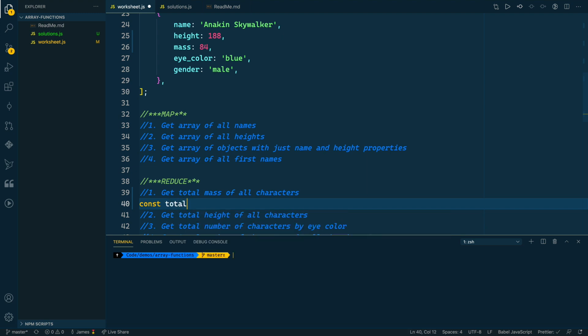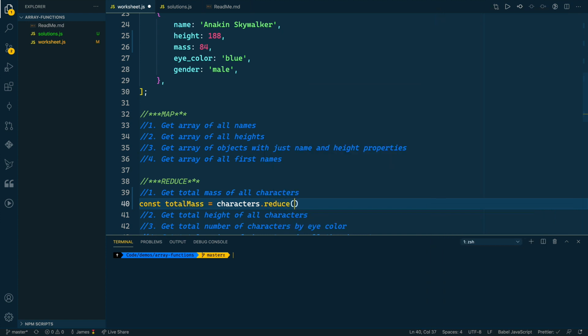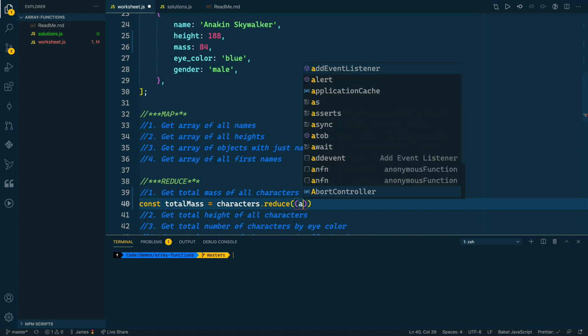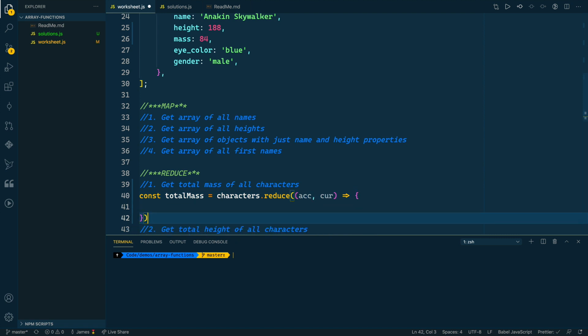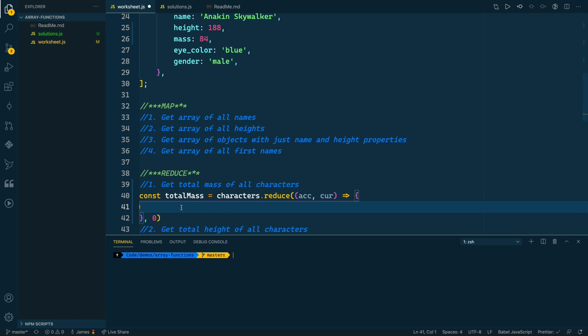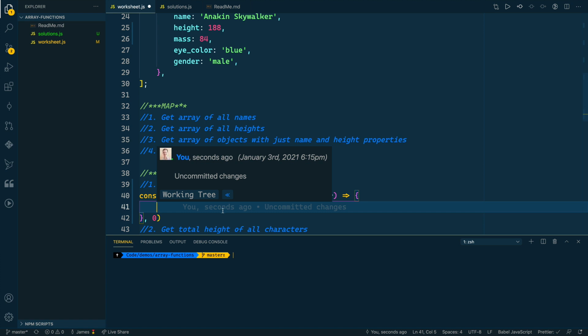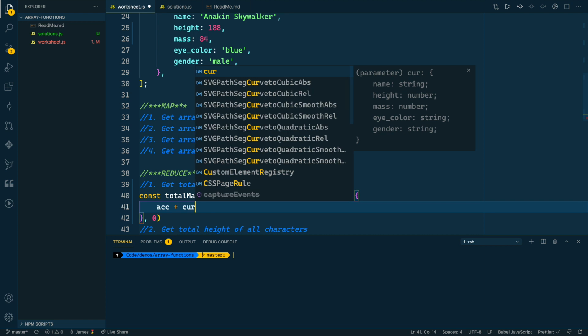Let's create a totalMass property and let's take our characters array and call .reduce. What reduce takes is, the first parameter is a callback function that gets a reference to the accumulator and the current value. So I'm going to make this an arrow function in here. The second parameter that it takes is the initial accumulator. In this case, since we're building up a number, the initial value should be zero. Then we'll have access to that accumulator in here, as well as the current item as we iterate through characters. So the way this will look is we will take our accumulator and then we'll add on the cur.mass.